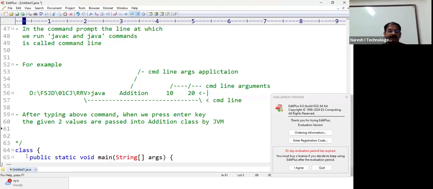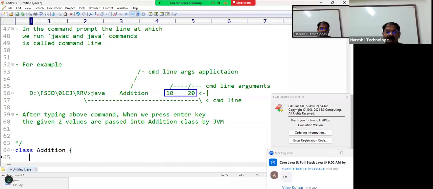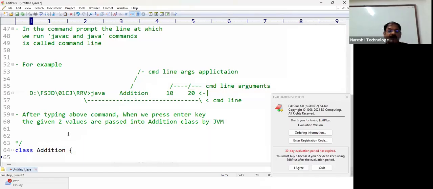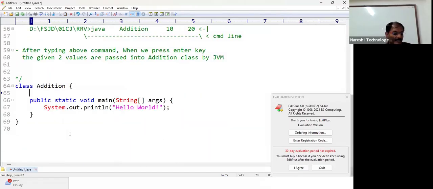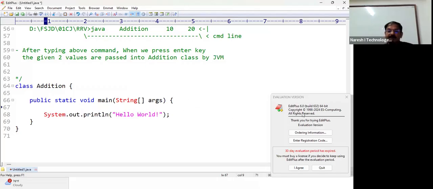How? This is class Addition. Into this class Addition, these two values are passed. Now my question, how are those two values passed to the class? Are arguments passed to the class or to the method? Method. So tell me, what is the method executed automatically when we run the class? Main method, right? Does the main method have any parameters? Arguments are received by whom? Parameters.